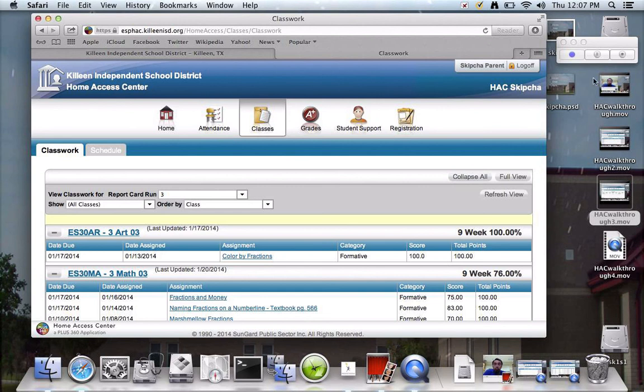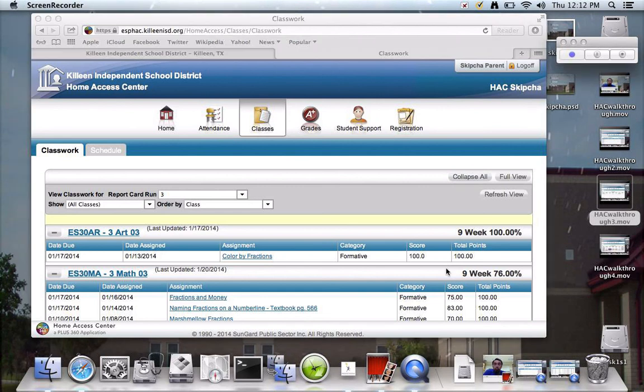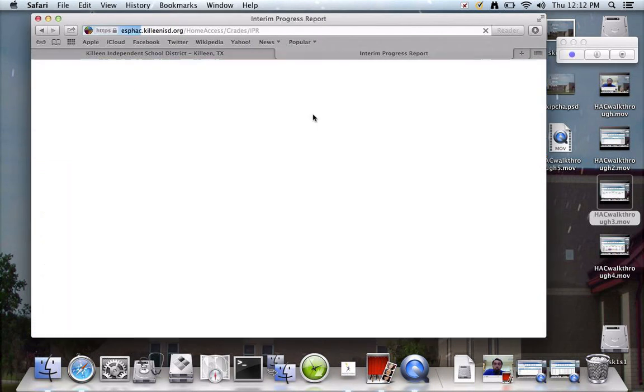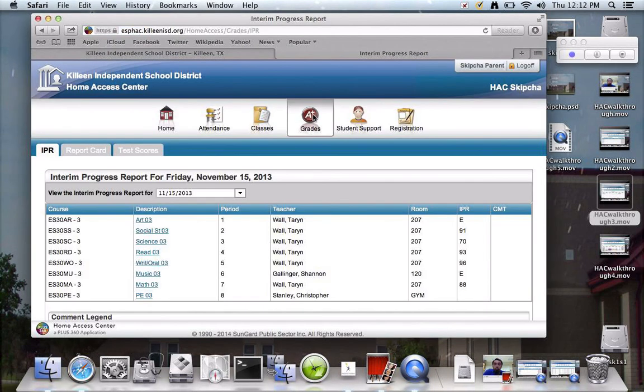Now we're going to discuss the Grades tab. And the purpose of the Grades tab is to show you grades from interim progress reports, report cards, and then any test scores that the student has completed. Now, once we pass an interim progress report period, you'll be receiving a paper copy from us at the school that shows the interim progress report.